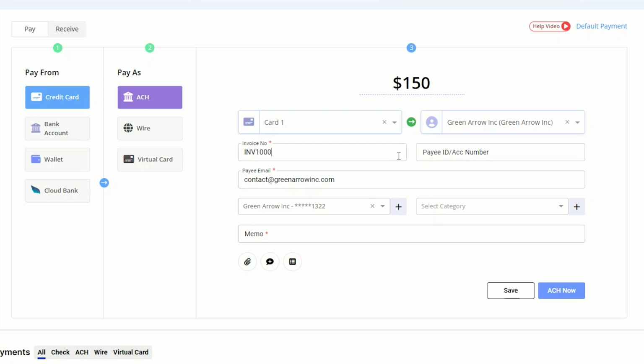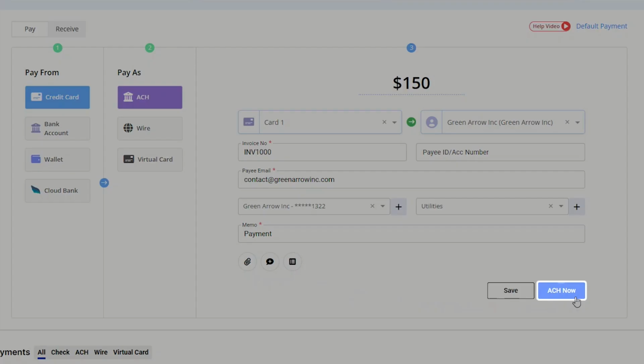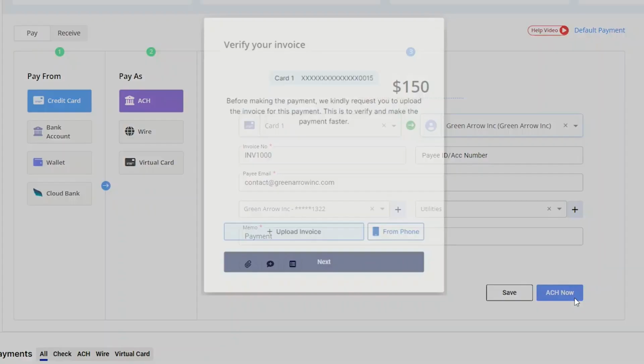Next, enter the invoice number, select a category, and include a memo. Add any attachments, comments, or remittance using the corresponding buttons. Once you're satisfied with the information, click on ACH Now to process the payment.